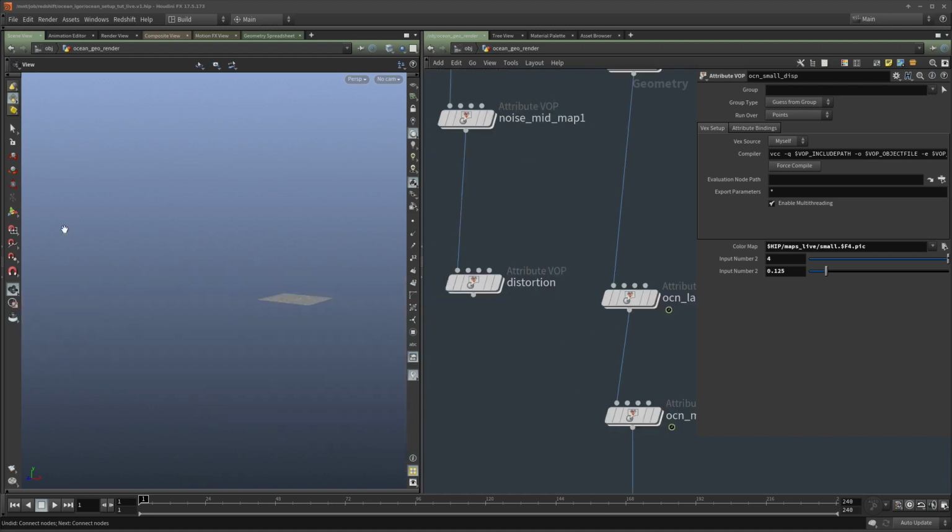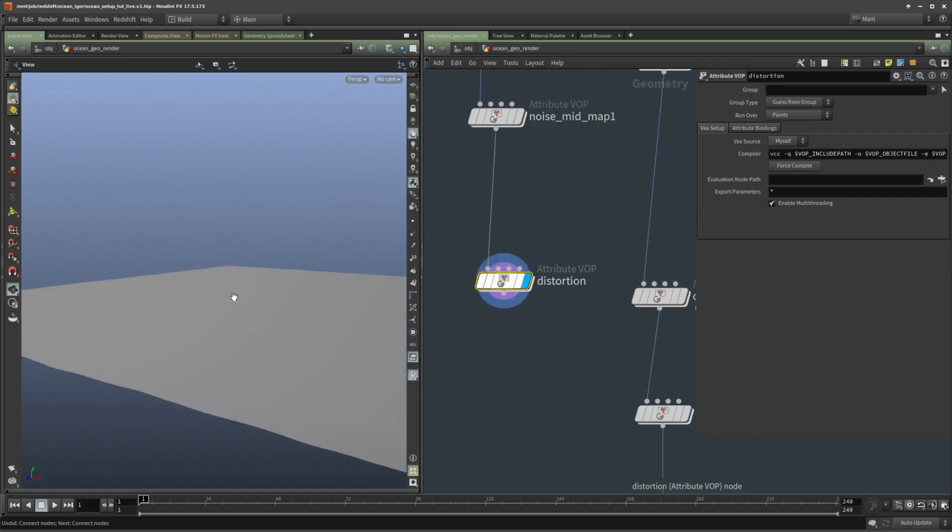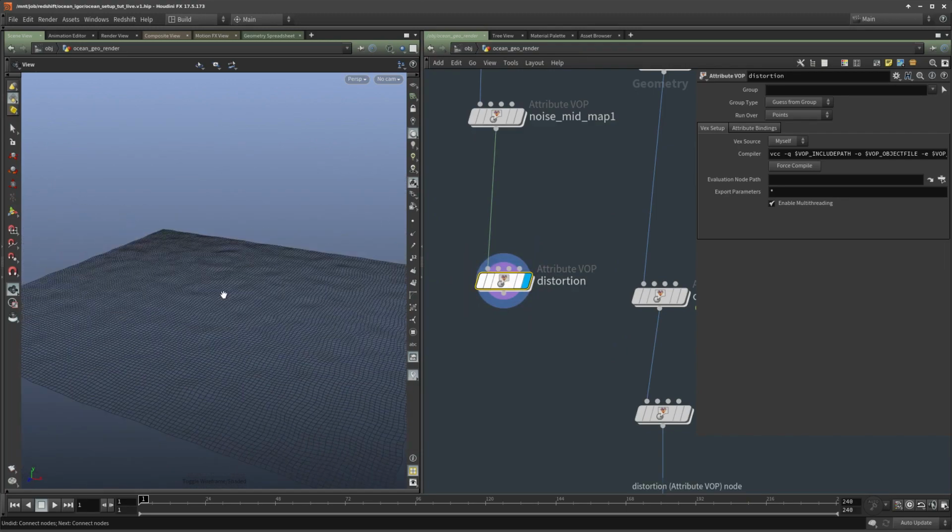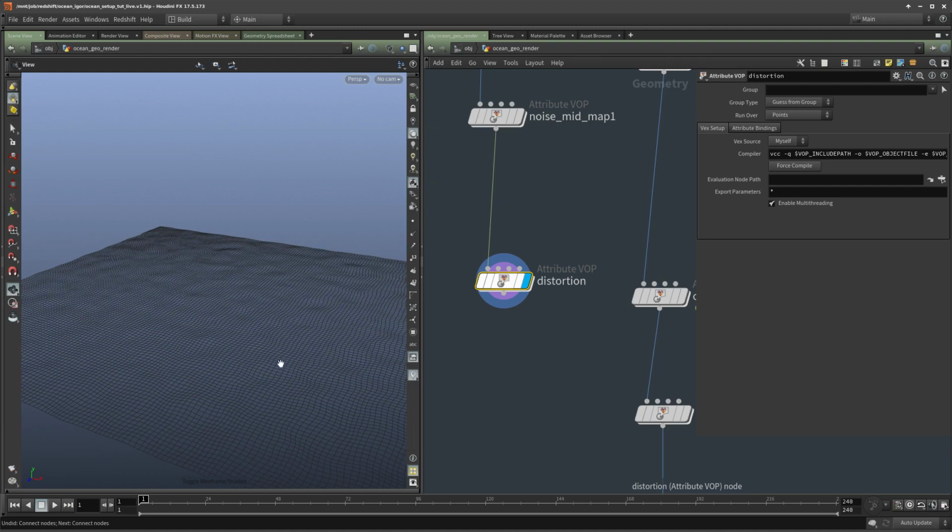Okay, that's it. That's pretty much it for preparing the grid. And we have all the maps cached to disk. We have one frame, and now we're going to start doing the same thing in Redshift.